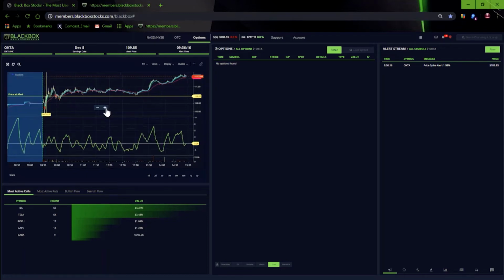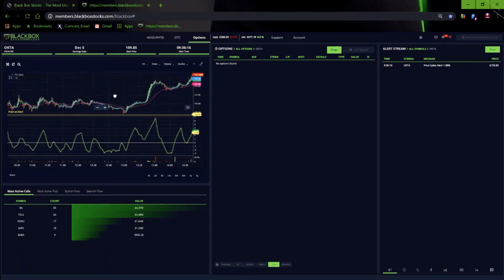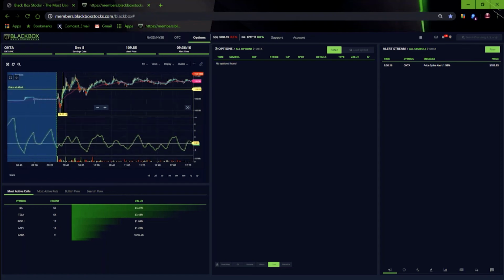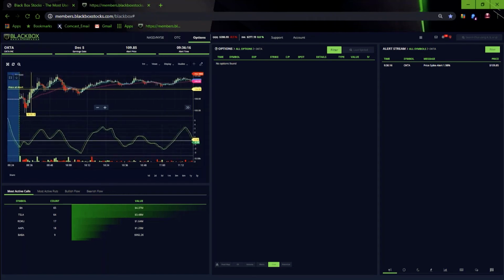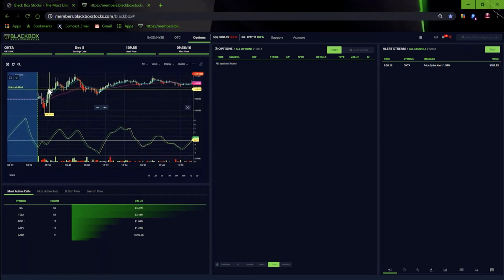So I want to drill into this a bit. I'm going to zoom in, get you an idea of where the price spike alert hit. This is a 1 minute chart. Notice where the price spike alert hit.